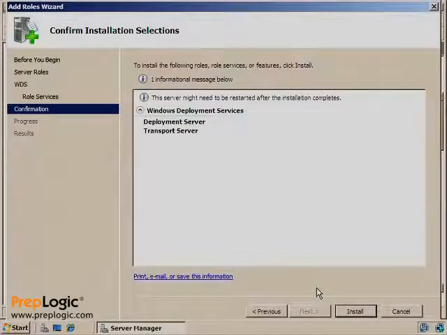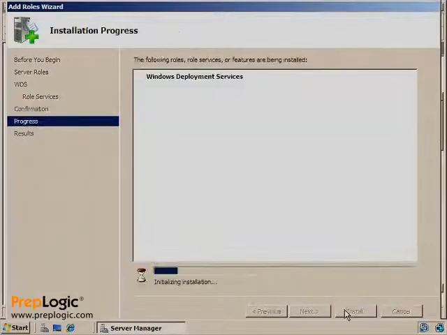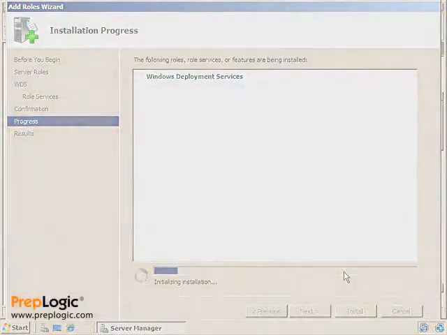We're going to go ahead and select both of these and click on Next, and it lets us know that the server will need to be restarted after this installation process. So we're going to go ahead and click on Install to begin the installation, and then when this is done, this server will be rebooted.